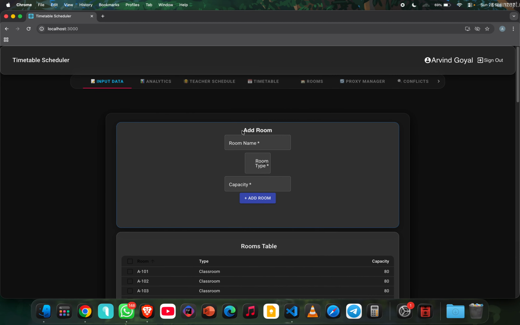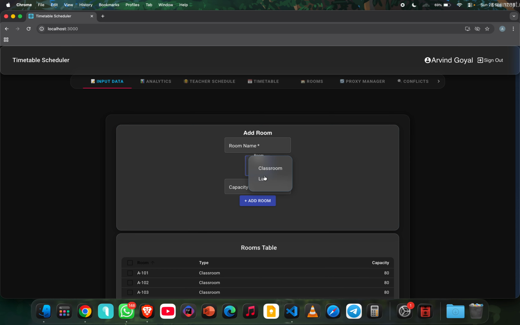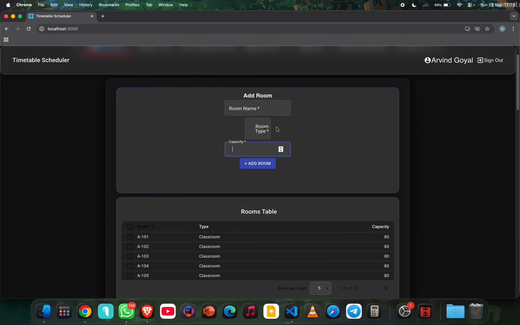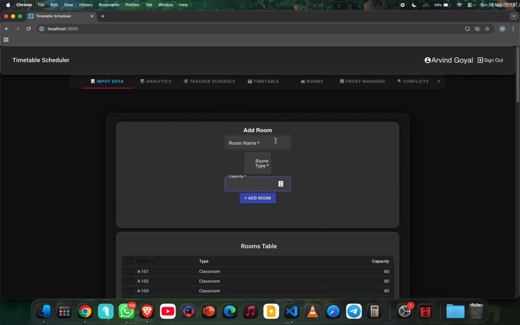One of the best features of our timetable scheduler is that it can also schedule rooms as well. So in the room section we can add the room name. We can also specify which type of room it is, whether it is of classroom type or lab type. Also we can specify the capacity of that room. One of its features I will specify later in the video.